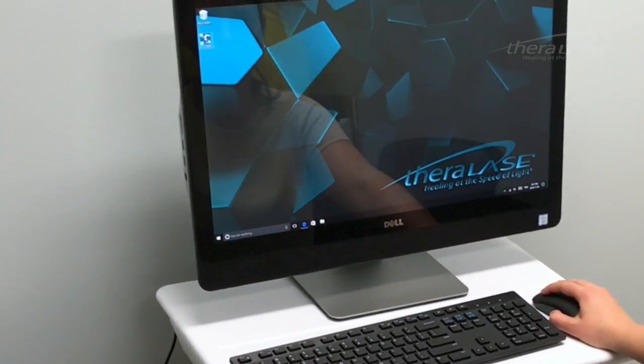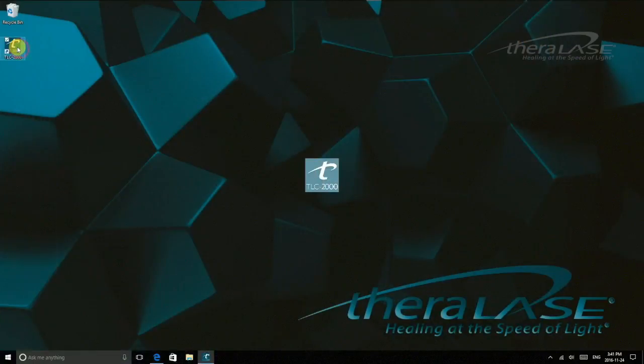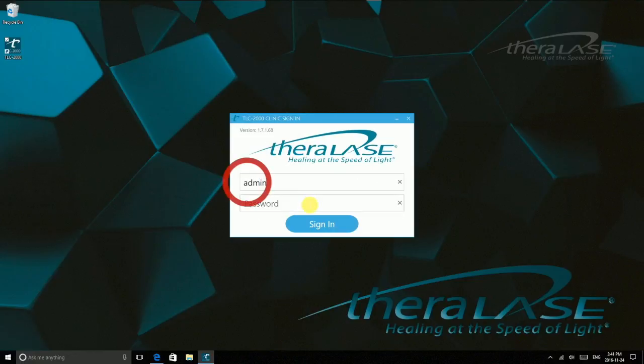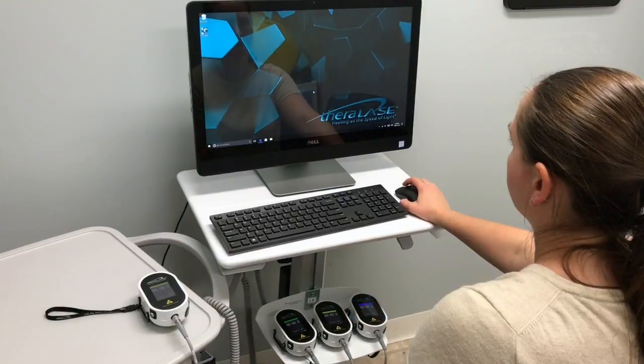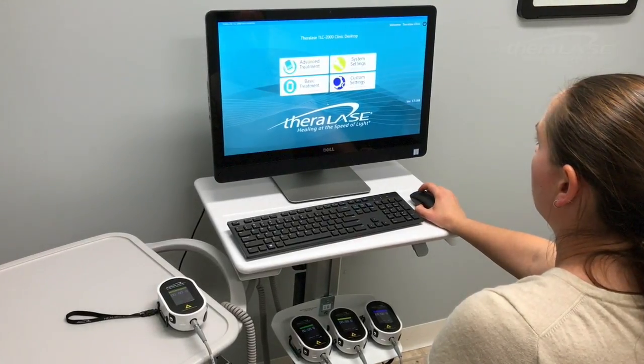We're going to launch the software by double-clicking on the TLC-2000 icon from the desktop. The username will already appear in the dialog box, so we simply need to enter a password. Admin is the default password. Type admin in the field and click sign in. And it takes only a couple of seconds for the software to appear on the screen.